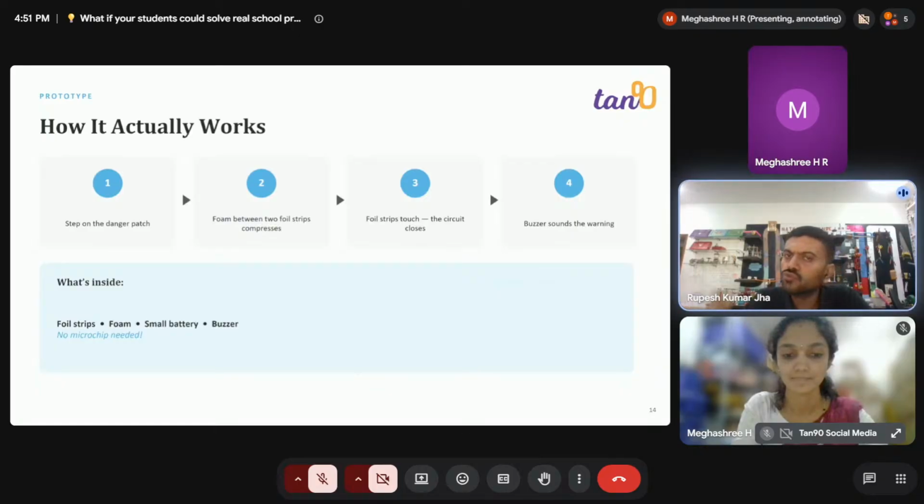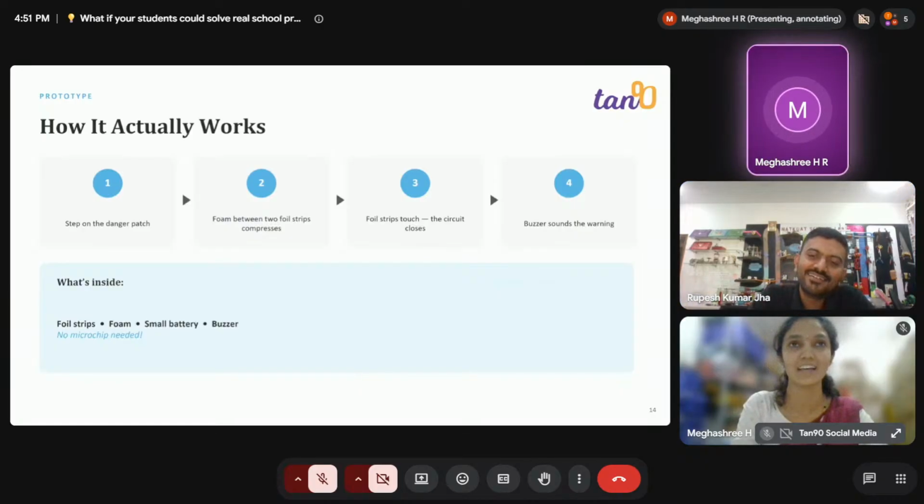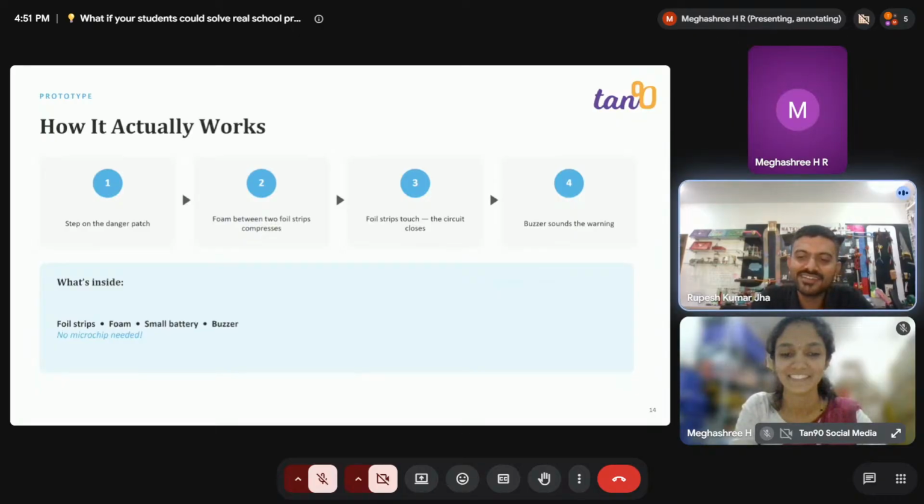Wow. So no fancy chip or anything needed, no coding, nothing needed. No, it's just foil, foam, battery, and the buzzer. Oh, then it's just a simple circuit, isn't it? Yes. Great. Okay, so if this is your prototype, then how would you test it? Will it work? How will you test it?